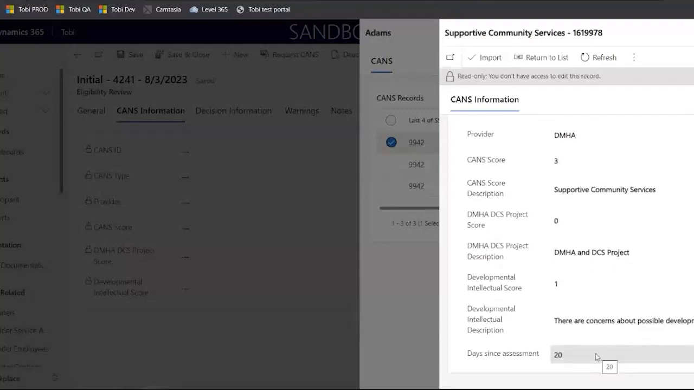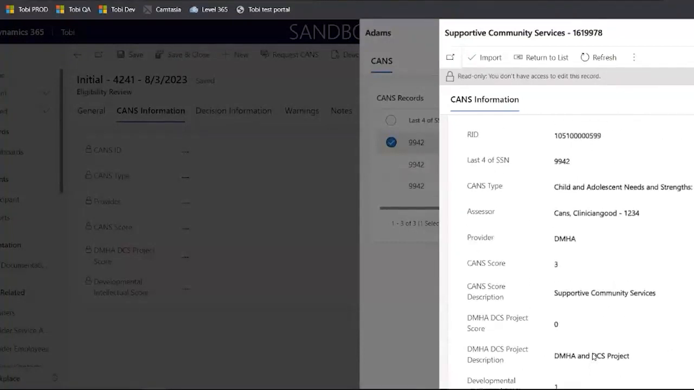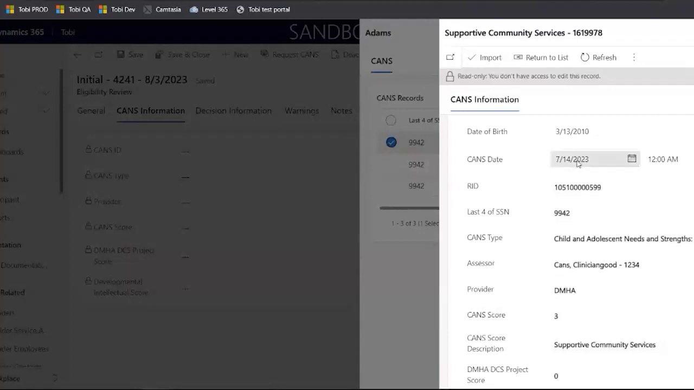So days since last assessment is a calculated field. The system will take the date that we sent the request and compare it to the date of the CANS, which then at the bottom will give us the days since the last assessment. So we have all this information in here.